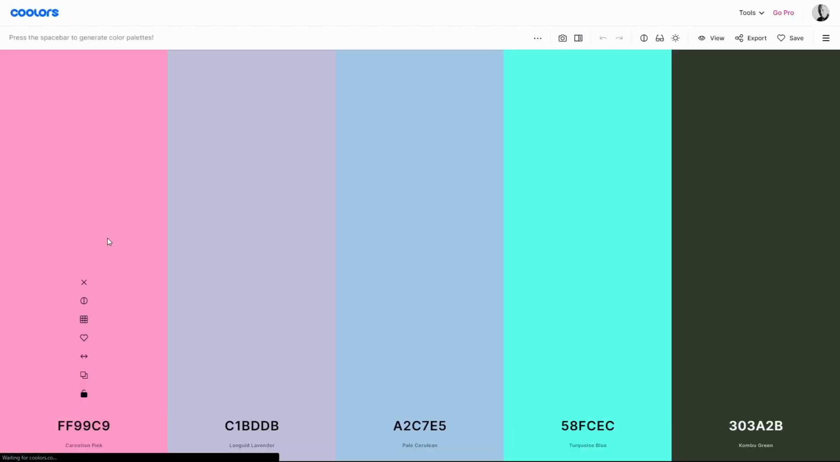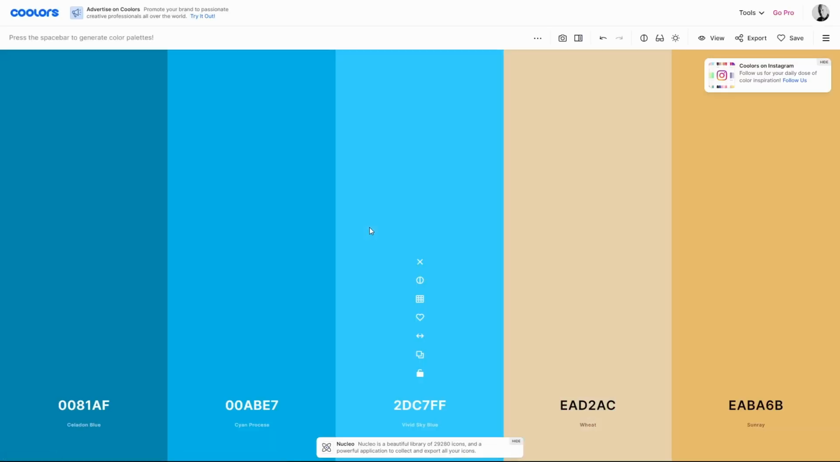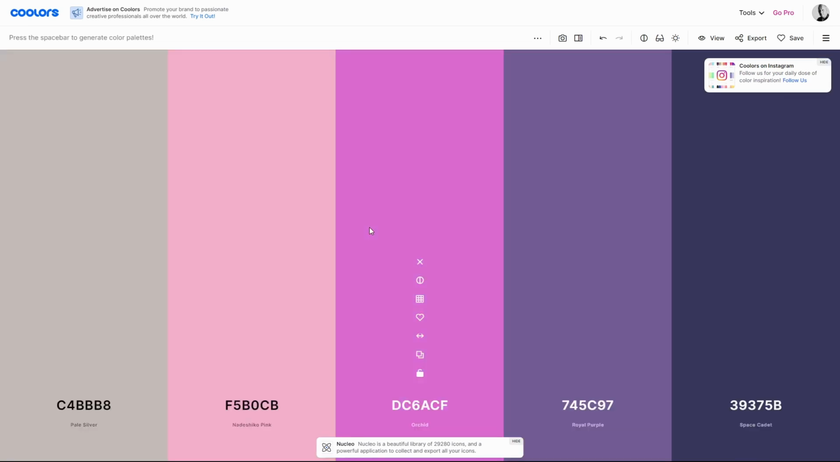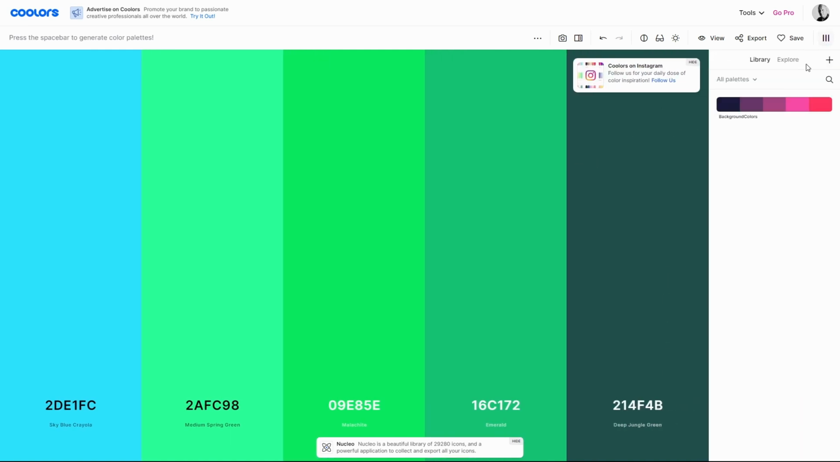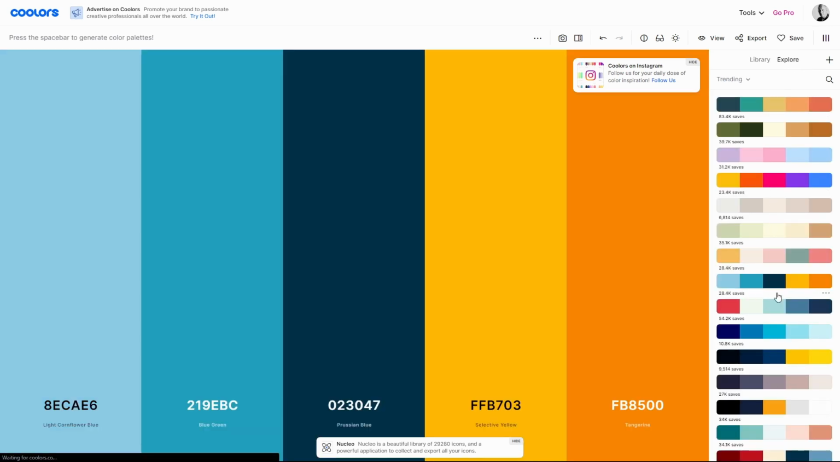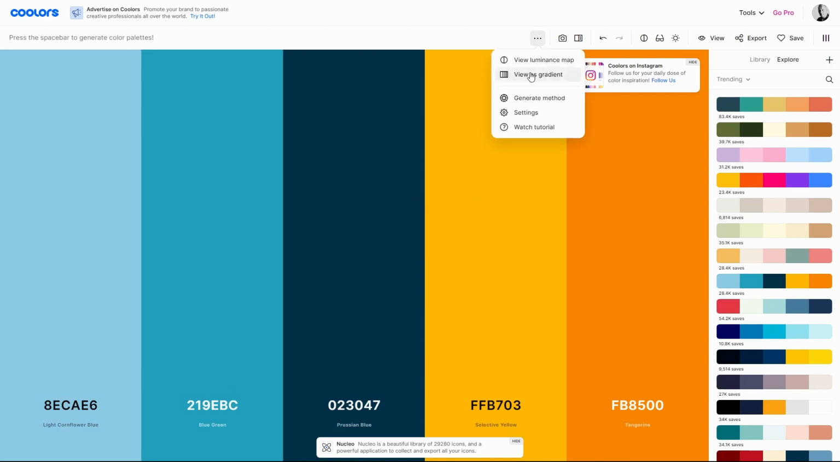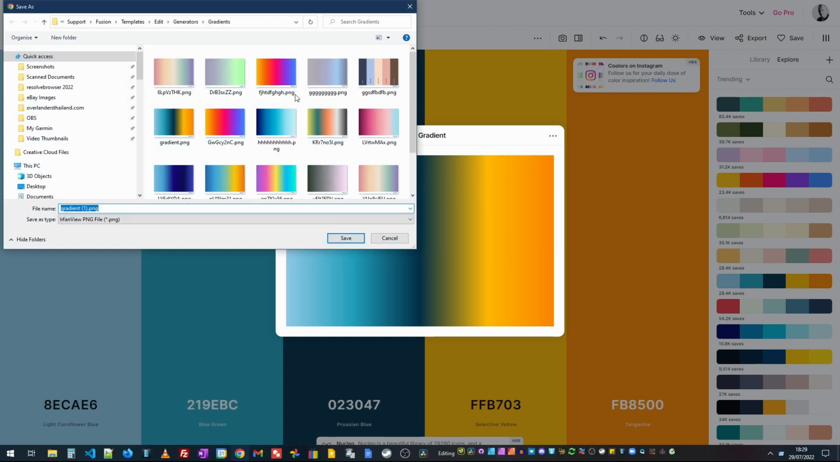You just sign up for a free account and then you come in to start generator. Now the way to change this palette is just press the space bar, and that will keep changing the palette, and you can just select a palette that you require. But one of the easiest things I've found, if you come up to the top right to the hamburger menu and click explore, we've now got some palettes down here. So we'll pick one. If we come up here, we can view this as a gradient, and then from viewing it as a gradient, we can download an image.